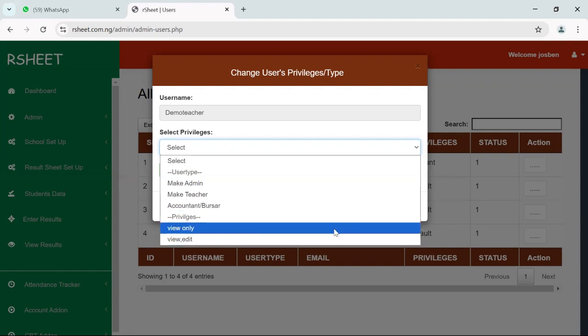You can make them, maybe after the exams, they finish entering all their scores and you don't want them to delete again. So for view only privilege, it means they can't do anything on the platform. They can't enter scores again. Maybe after entering scores, you just want them to go through the scores. You don't want them to edit, or they are auditors. You just give them a view only privilege and then a view and edit privilege. So this all depends on what you want the teacher to do for you.